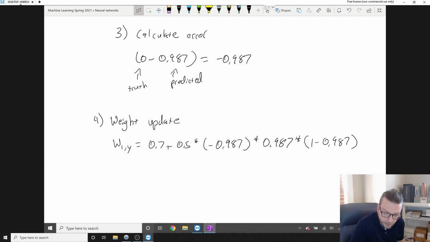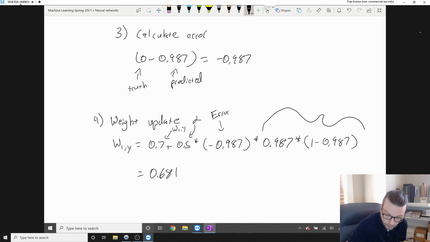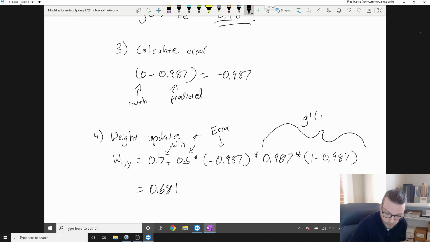So if you calculate all of this out, if you want to do the math on your own time, because I'm running out of time, you'll end up with 0.681. So a slight drop in weights. And just to label all of these things, this is W1y, this is alpha, this is error, and this is g prime of n.